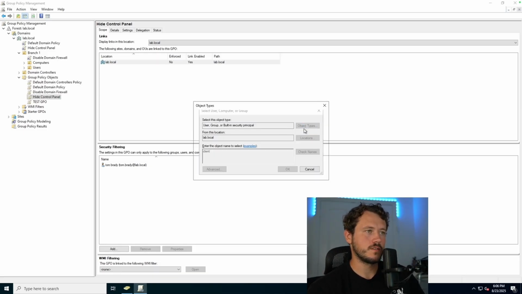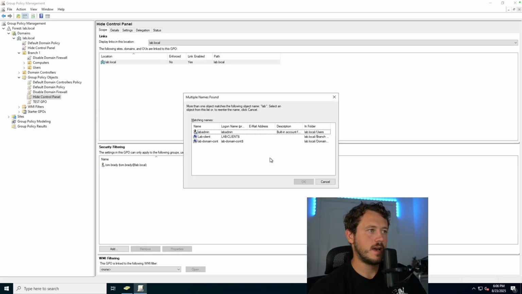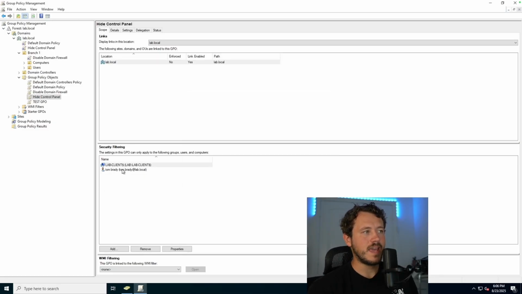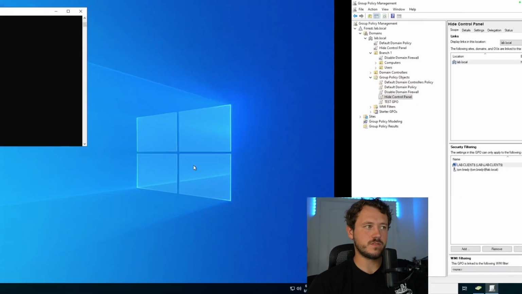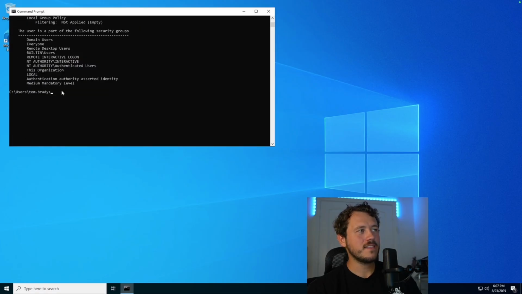Oops, I got a filter for computers as well. And I've seen this many times in production as well. I just didn't remember it, to be honest with you. Lab client. Okay, so now Tom and lab client have security filtering. Note, I tried just doing Tom again and it didn't work. Basically, the computer also needs to have permissions to read the GPO as well as Tom. So in this case, I have Tom and the computer in filtering.